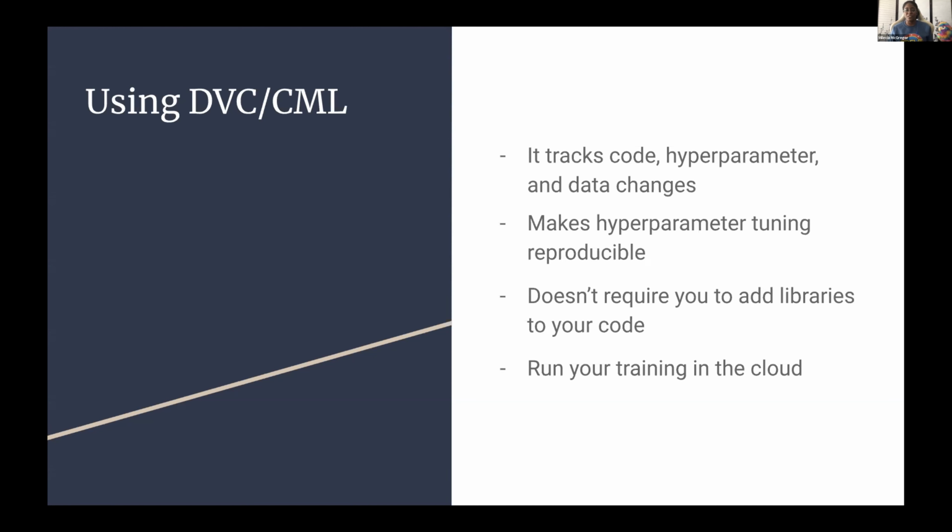And something else, it doesn't make you add libraries to your code. So first off, it's code agnostic. So you can use any language you want, whether that's Python, R. We've had some people use Julia, which is interesting to me, even JavaScript. It doesn't matter, DVC does not need to be directly in your code.